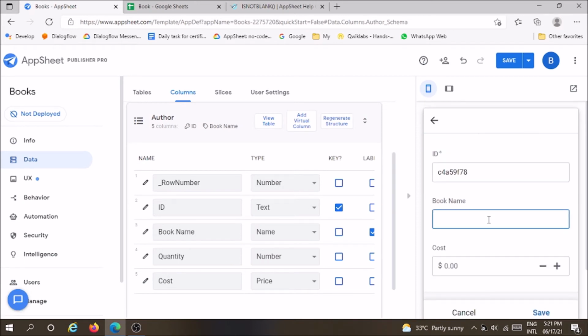I am giving some value in the form for the name of the book. Quantity will show. If you leave it blank, the quantity column will not show.